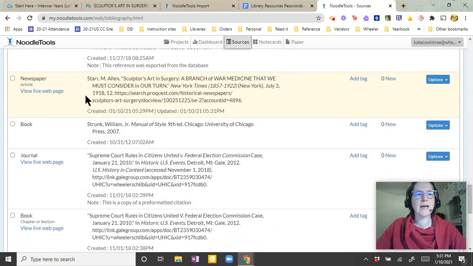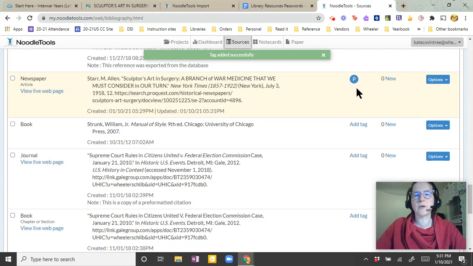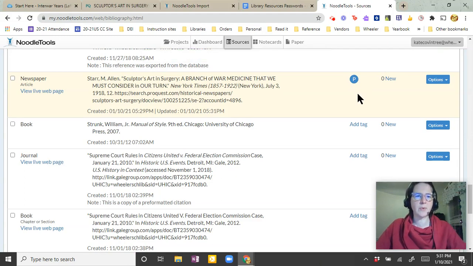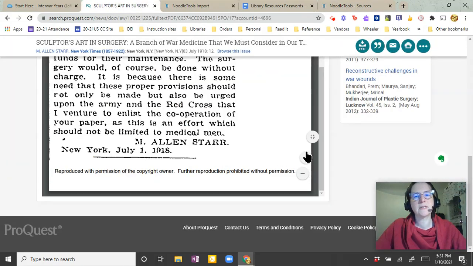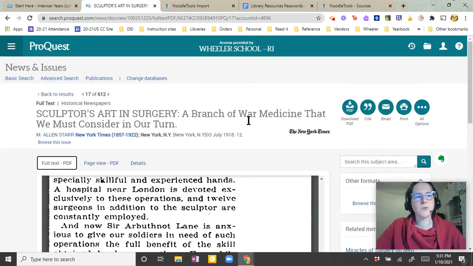So here it is highlighted. And I can add a tag to it so that I know it's a primary source and it will show up as a P. So I'm totally aware that it's a primary source. And I can start creating new note cards specific to this resource. In addition, if I want to return to it, I can just click the View Live web page and it will take me back to it. So I hope that this information about the historical newspapers resource is helpful to you.